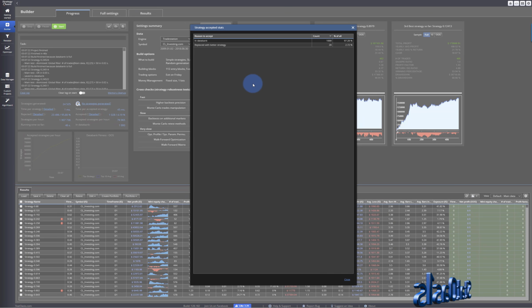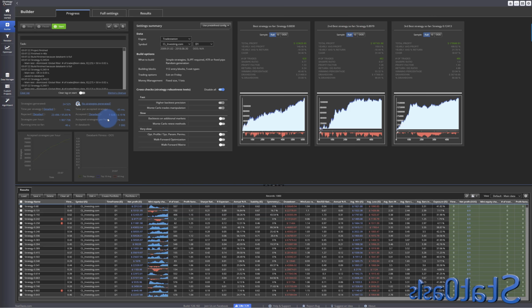And then the acceptance is basically we accepted 1,000 strategies and 28 were replaced with better strategies, so 2%. Okay, then time per acceptance and accepted strategies per hour. This is an average based on what we accepted.